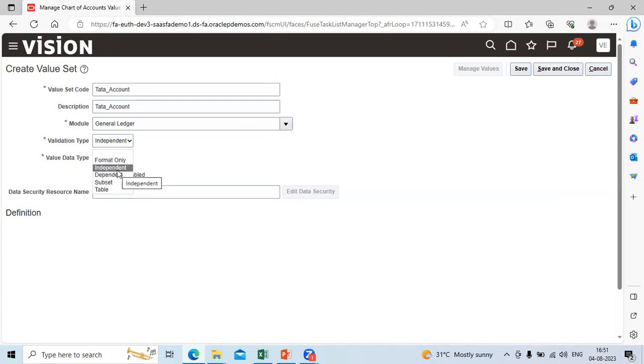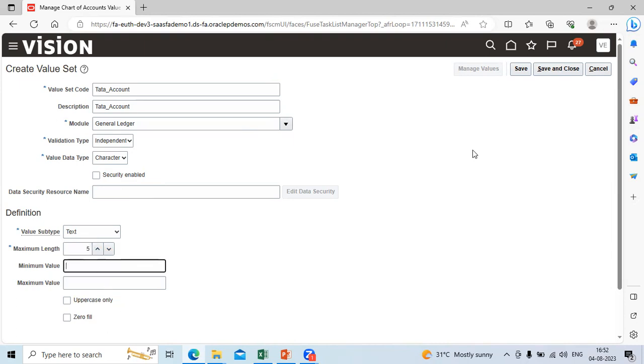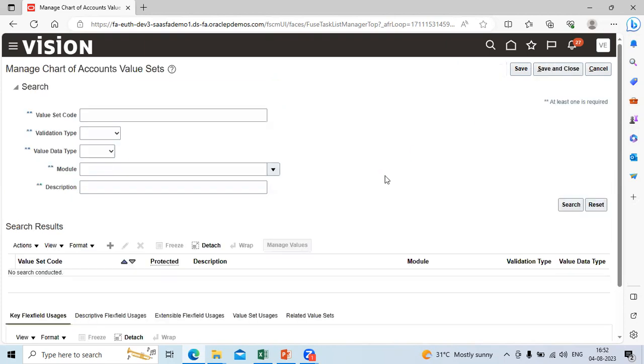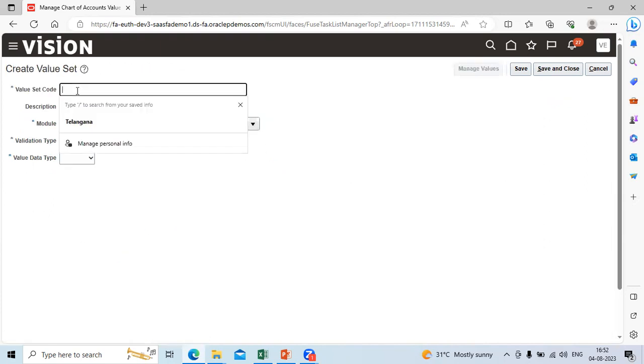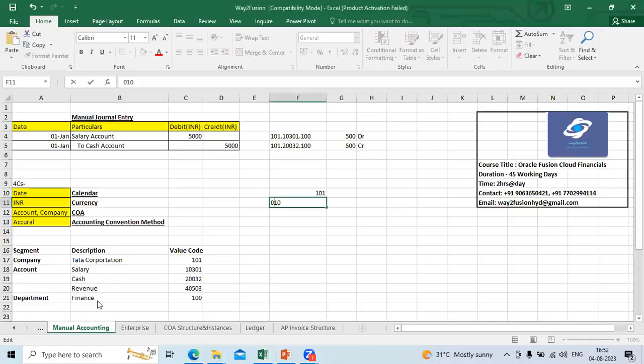So let's create for independent now. The next one is validation type, and everything is the same. I want to use my account as 5 characters, so you can enter 5 and save and close. Then you can create one more value set, so go to Excel department.